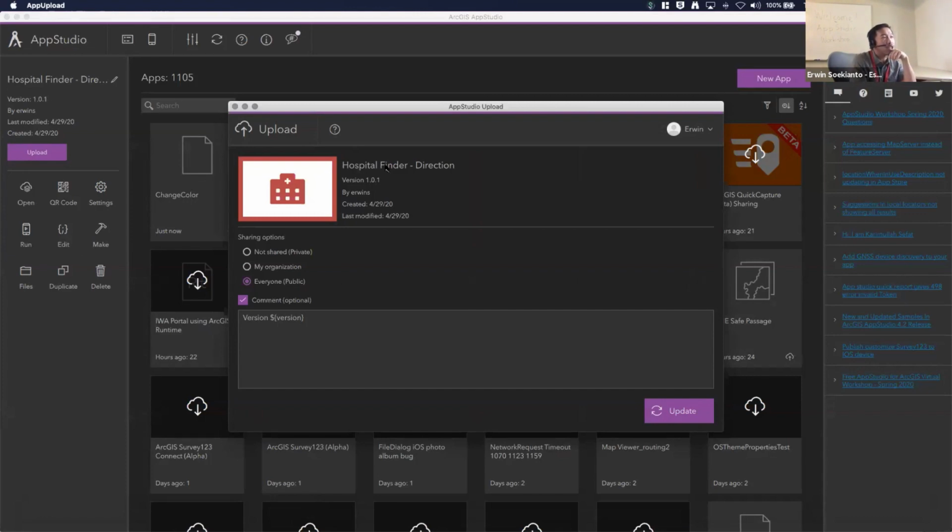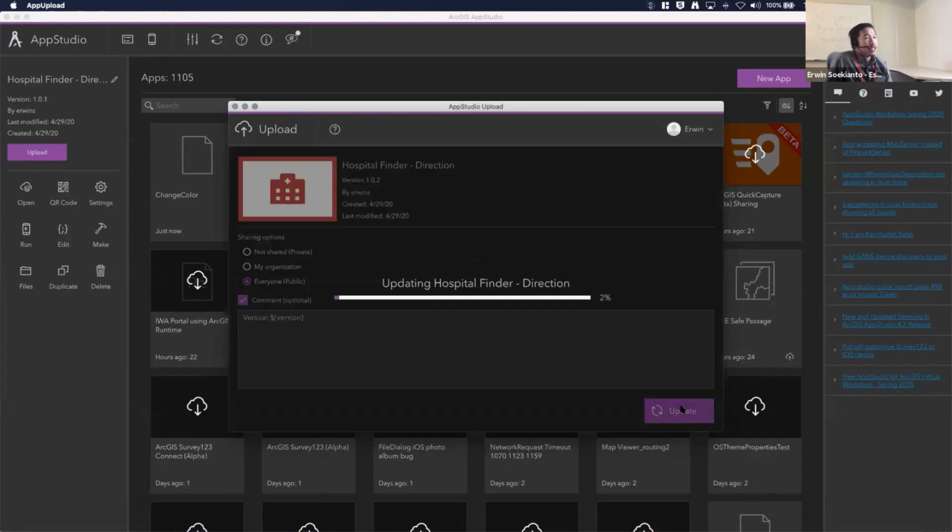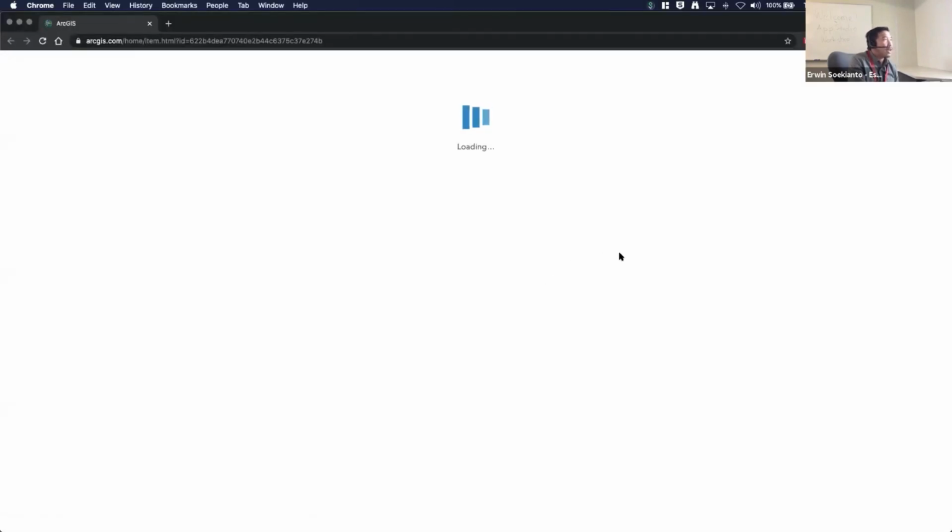It's named Hospital Finder with direction. I'm going to update this. Once it's updated, I'm going to share it to the group that Tina has created. And then for some of you who can open this custom profile that we share, you will be able to see these changes on your phone. All right, I'm going to open this and log in.